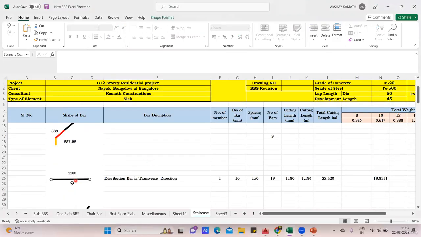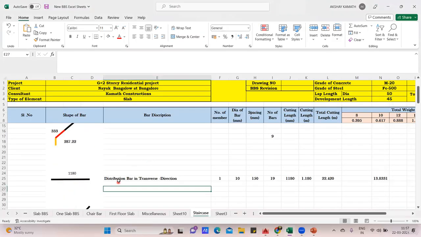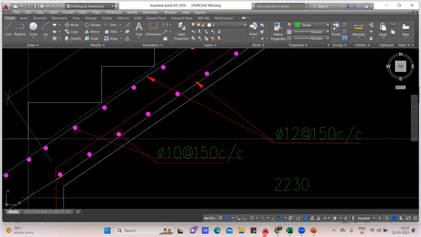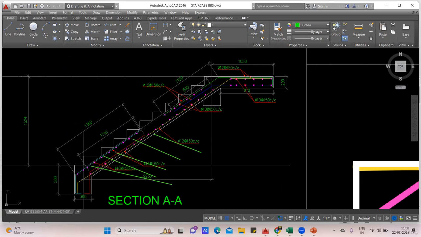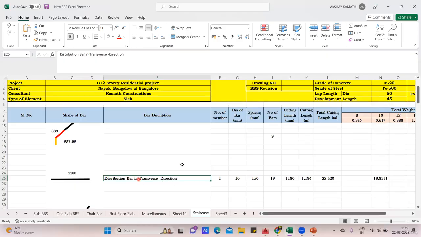I'll prepare a shape like this. A simple shape you have to prepare. Distribution bar in transverse direction. So this is your longitudinal direction. When you put a bar in this way, this is called longitudinal direction. And if you put a bar in this way, the dotted one, it is called transverse direction. So that is why I've written here, distribution bar in transverse direction.